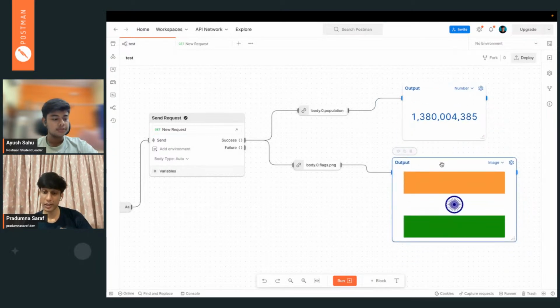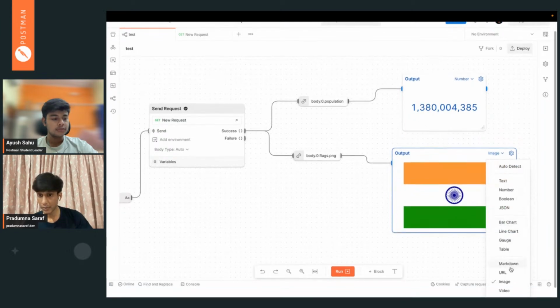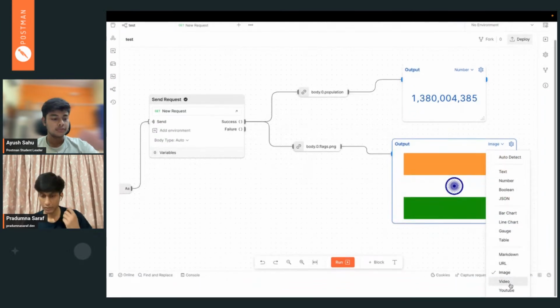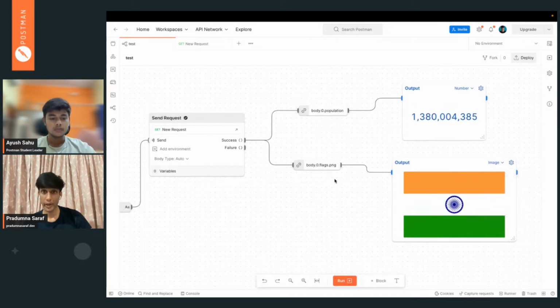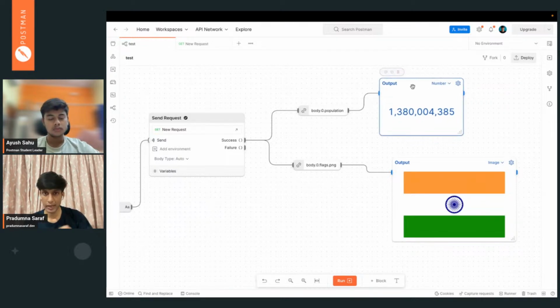This is the really cool thing about the flows. You can literally visualize anything, be it image, markdown, video, YouTube, anything. This comes in handy. For example, if you have a bunch of data and you want to go through it and test which URL is broken or not, in this way you can just render out the data. As I mentioned, it can be an image or video. So this is how you can visualize a URL as well.